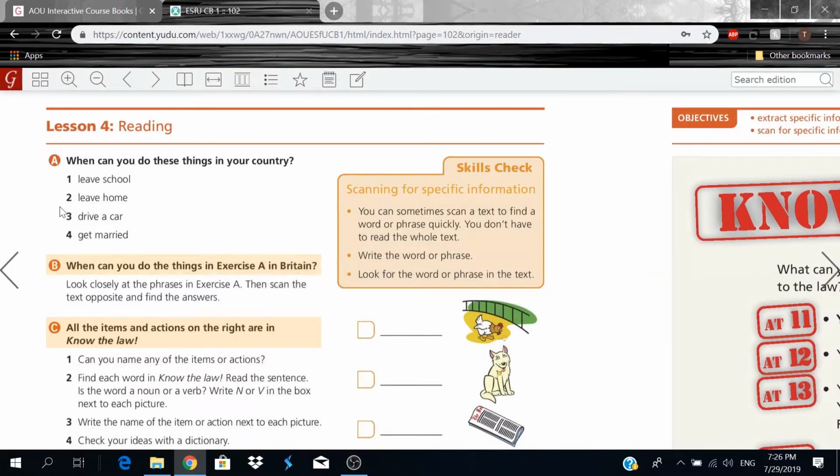Alright, you guys, lesson 4, reading. Let's dive right in. So exercise A, when can you do these things in your country? So we have leave school, leave home, drive a car, and get married. Okay, and some of these are actually kind of more of a cultural thing than a law. Like obviously something like getting married or driving a car is going to have some sort of law. But leaving home and school can be kind of cultural, you know what I mean?